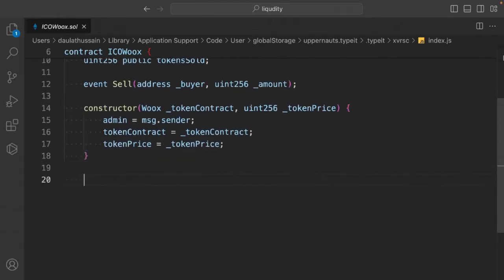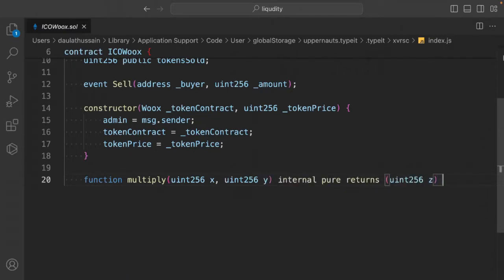Now we can come back here. Now we have to write our very first function. So let's call this multiply. In that we're going to take two numbers, x and y. It's going to be an internal function. We'll say pure returns. It's going to return the third variable, which is c.